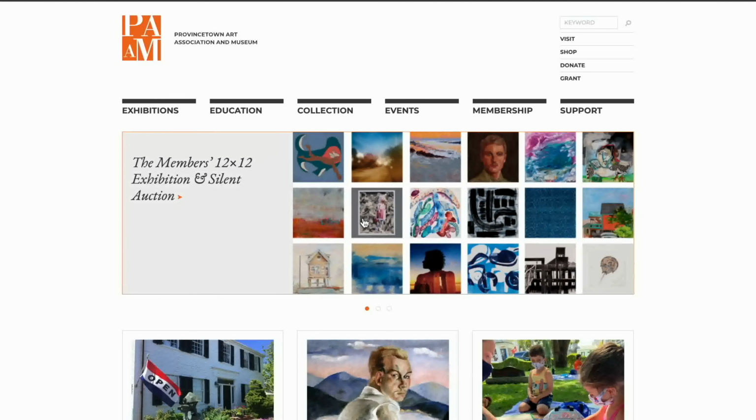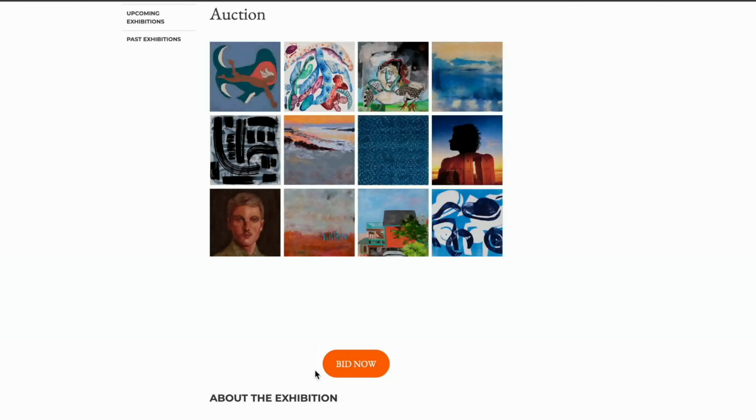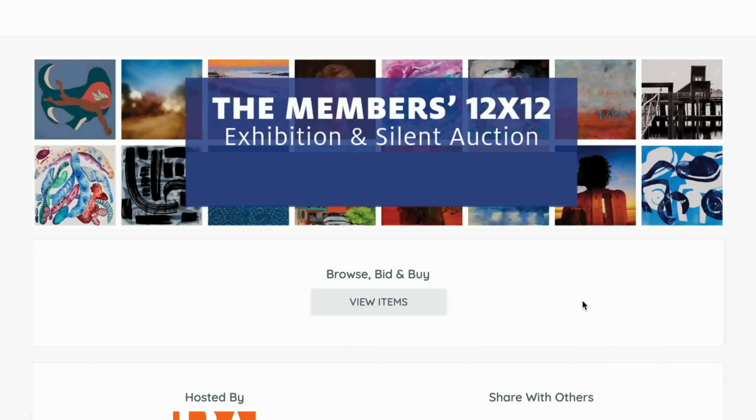The easiest way to get to the auction site is to follow the link from the PAAM homepage, PAAM.org. Once you're there, click on the members 12 by 12 banner. This will open up a new page with a description of the auction. Once the page is open, click on the orange button that says Bid Now. This will bring you to the auction site. Now click on the gray View Items button.